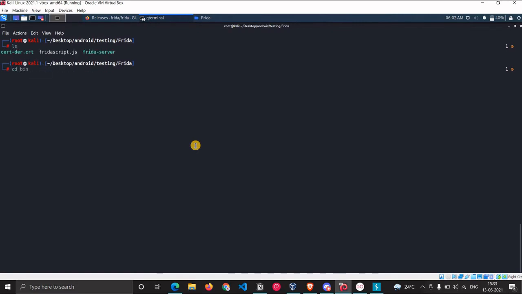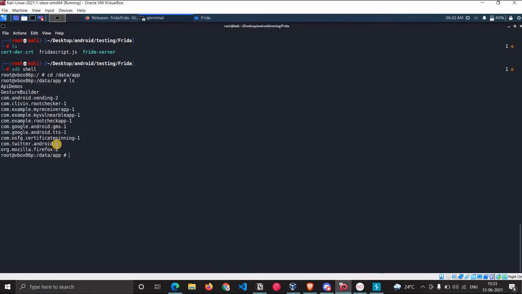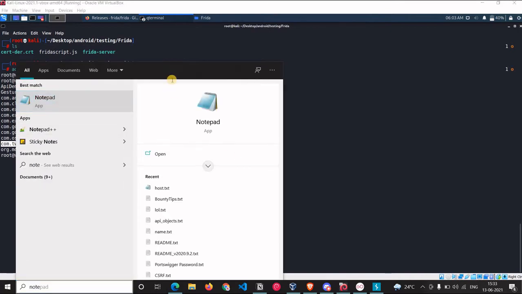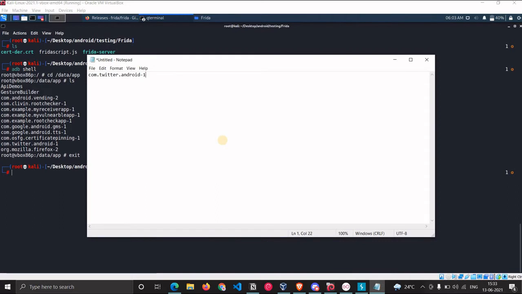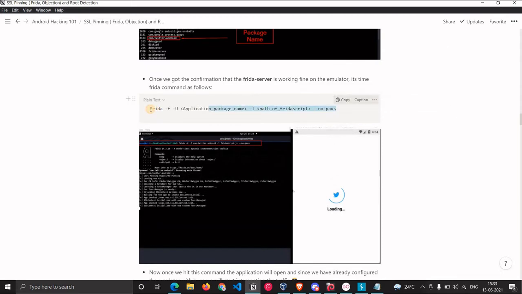So first, let's check what the package name for Twitter is. If you do adb shell, cd data app, and go here, you see this is the package name for Twitter. We'll note it down somewhere so that it will be easy for us to form that command. Exit. Now we also know the path for that Frida script. The path is data local temp and then the Frida script .js. This is the path.